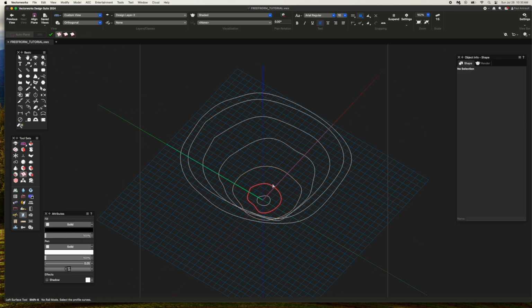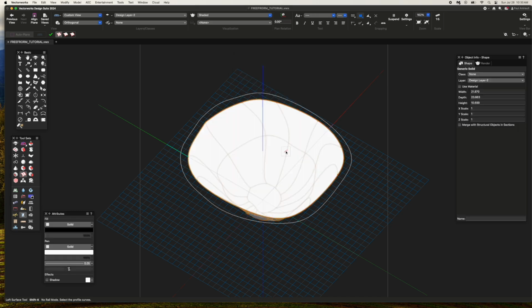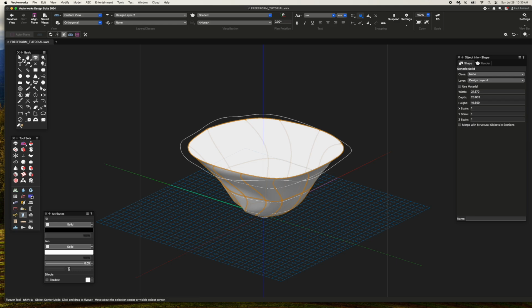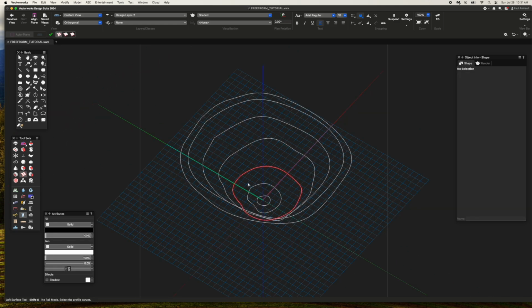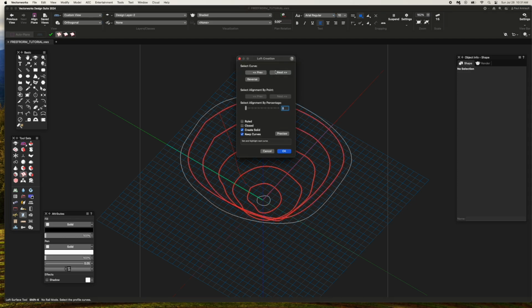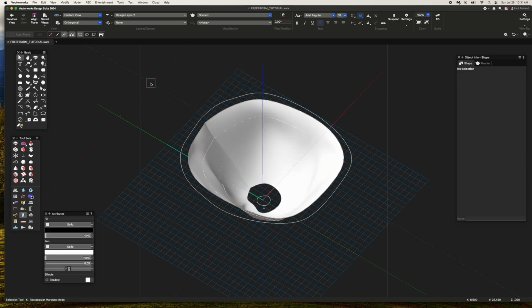And loft again. This time I'm only going to pick off the inside ones that I want. Set them all to 0. But if I leave create solid on, it actually creates a solid with a top. That's because it didn't bend back down. So I don't want that. So now I will just do this again. Set them all to 0. Take off create solids, and I get what I want.